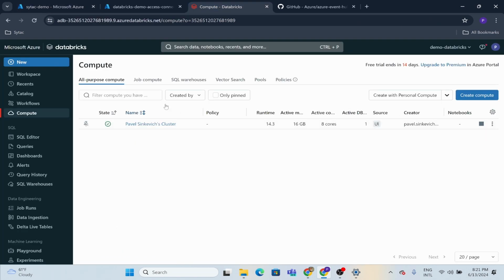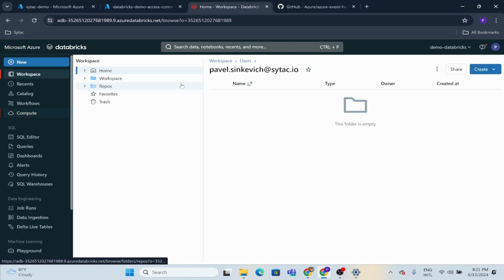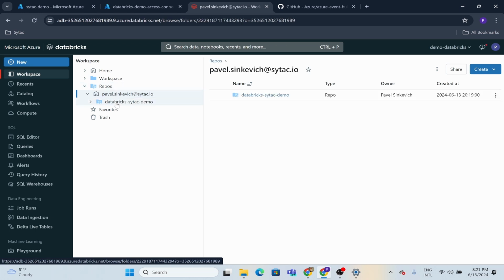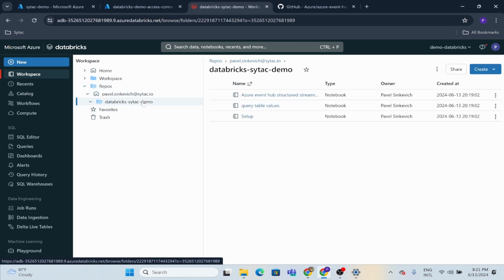Ready yet? Oh yeah, success. Let's try again to create a repo. Oh, wait, what is this? It did clone the repo. It was just an error anyway. Thank you, Databricks.